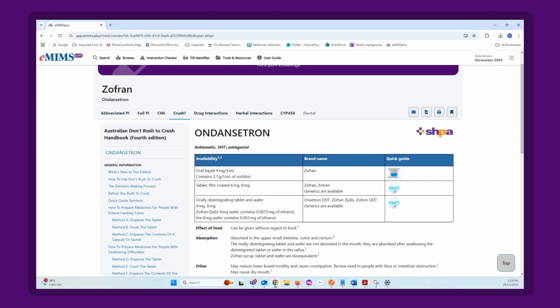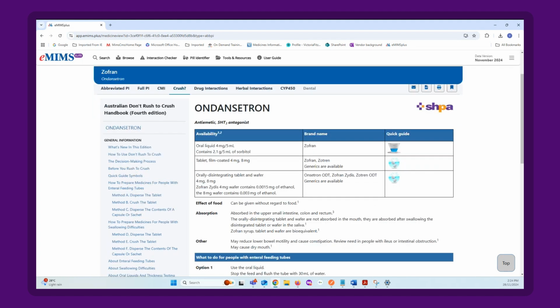The Don't Rush to Crush comes through from the SHPA, the Society of Hospital Pharmacists of Australia. The reason I hesitated then is because they've actually rebranded. As an FYI, you'll see this SHPA logo here, but a few weeks ago they rebranded themselves as Advanced Pharmacy Australia. Over the coming months, you might see some of the terminology start to change. It is just a branding change, so don't be concerned that the content itself is going to be any different or have any different procedures around it.